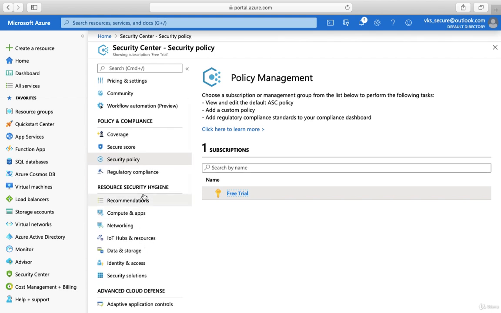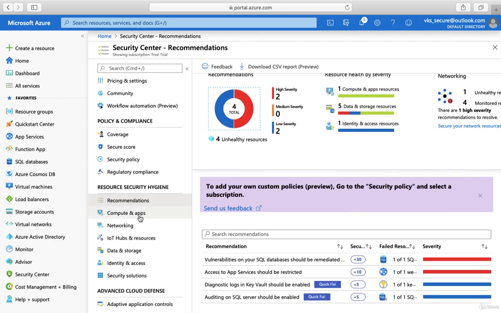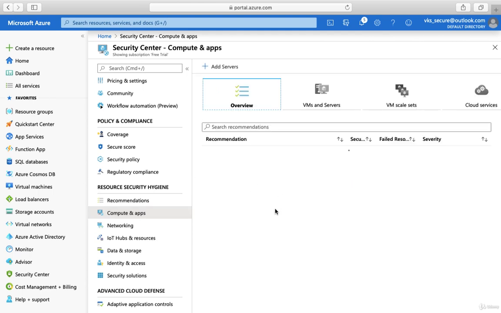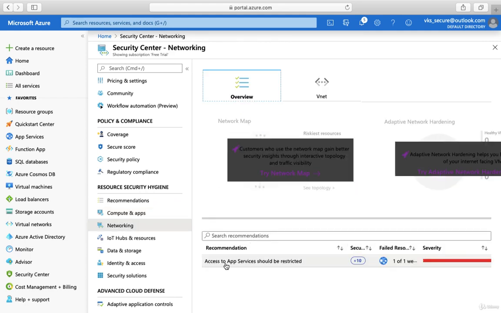And now is the resource hygiene. In this case, you'll get the overall recommendations by clicking into this, meaning for your compute apps, data storage, everything. If you click on compute apps, you will get recommendations related to your virtual machines, Dockers, right? All these you'll get over here. And then in terms of networking, you'll get recommendations related to the security group, right? App services should be accessible over HTTPS. All these recommendations you'll get in networking.